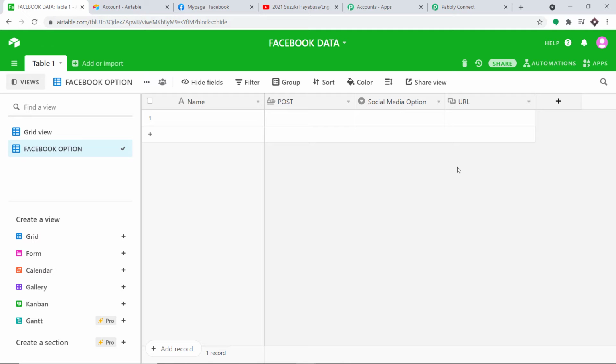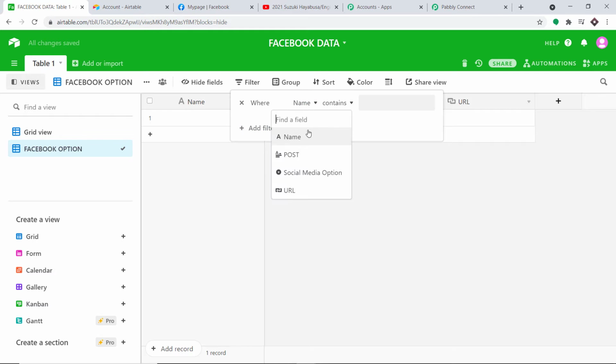Excellent. So now we are going to apply some filters. The idea is that when in the main row we have some post, as well as if someone selects the social media option as Facebook, we will be having the data in this particular row. So that is why I'm going to apply a filter for this column as well as this column. So let's begin. How about this column? Let's just click on filter, add filter.